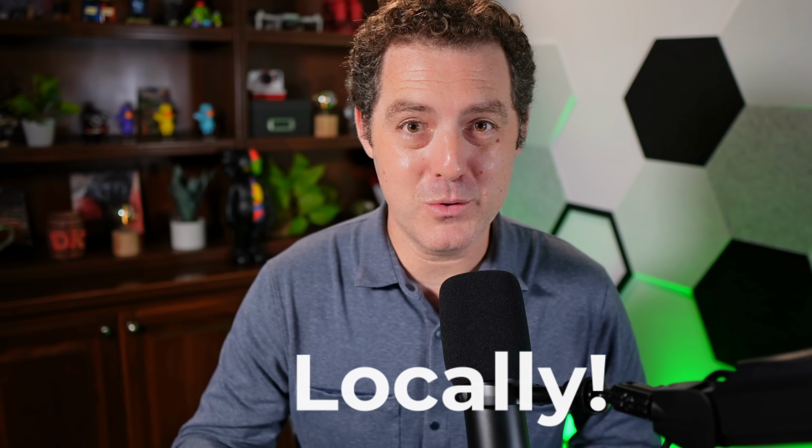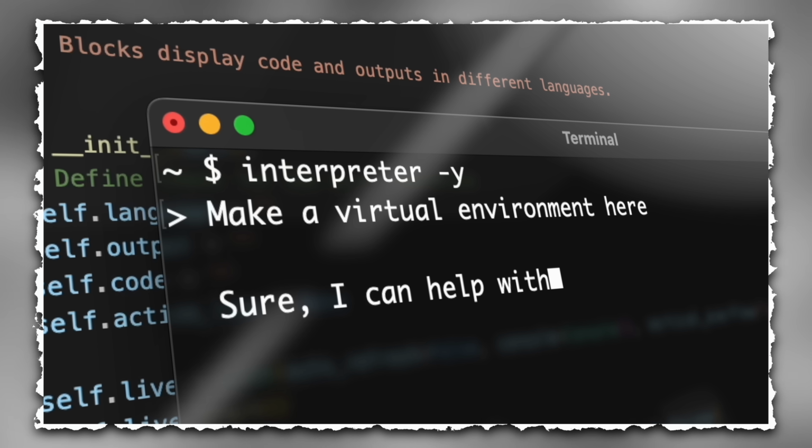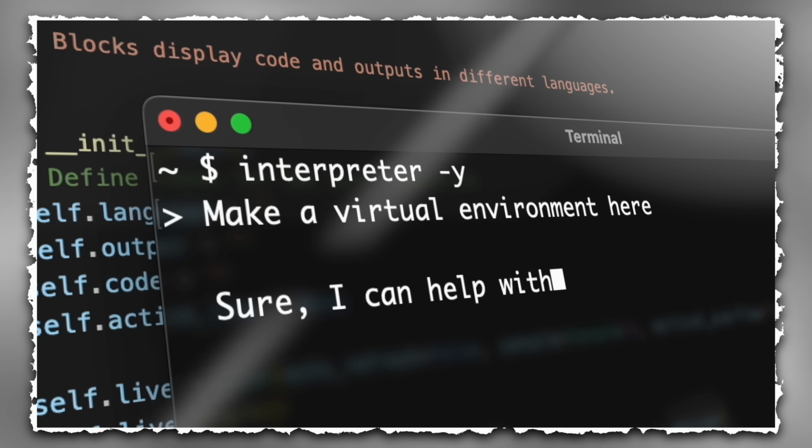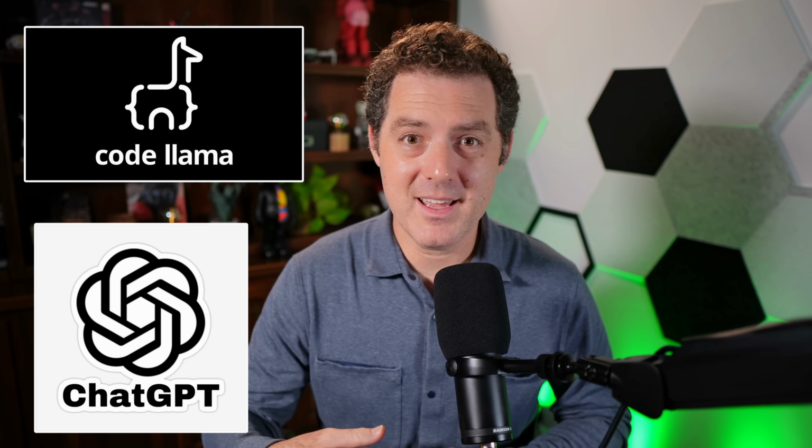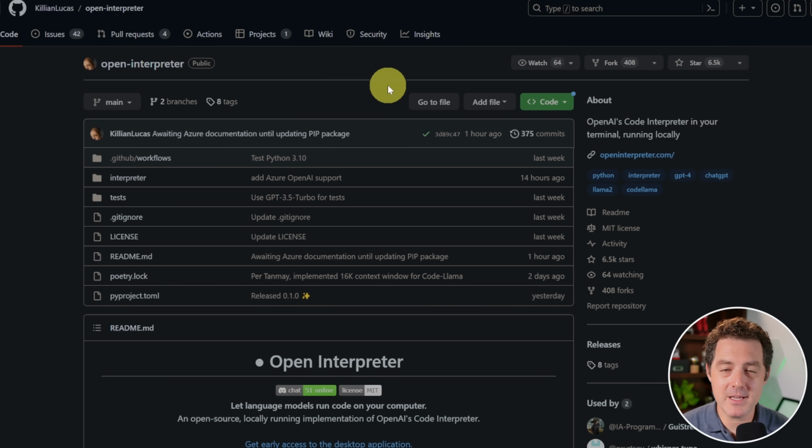It's pretty incredible. But now, what if you could do all of that locally on your own computer? A new project called Open Interpreter makes that possible. Open Interpreter runs locally on your computer. It supports both ChatGPT and Code Llama, and it doesn't have any of the limitations that Code Interpreter does. So first I'm going to show you how to install it, then I'm going to show you how to use it. Let's go.